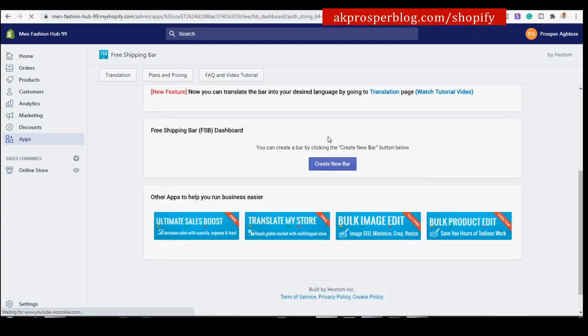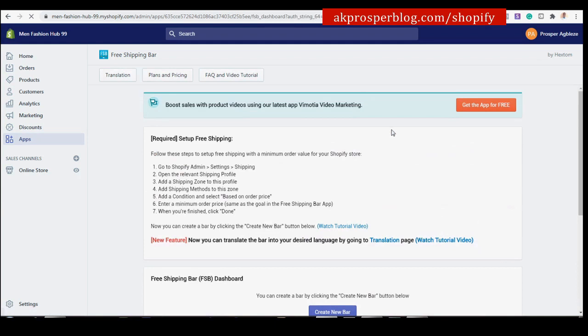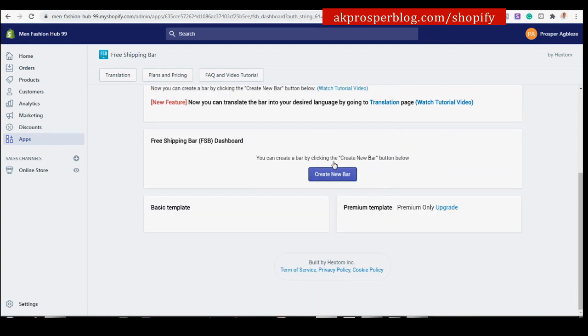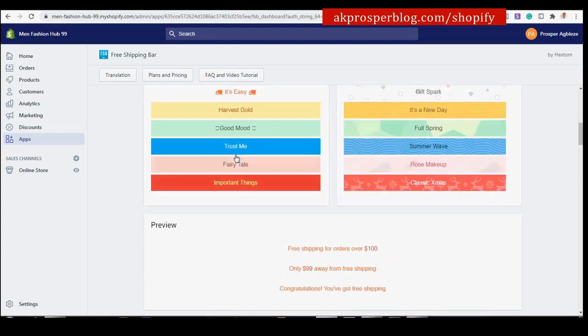So now the app has been installed. Let's see, it's still loading. So now in free shipping bar, you can create a bar by clicking create new bar. So let's create a new bar. You click on create new bar. So we can choose the basic. Let's choose this.